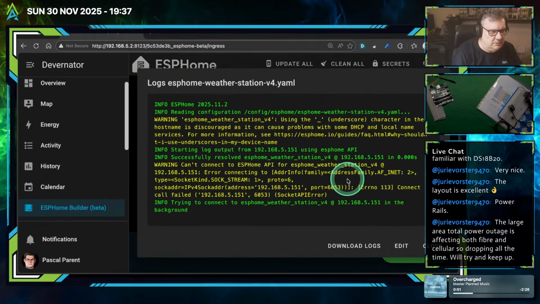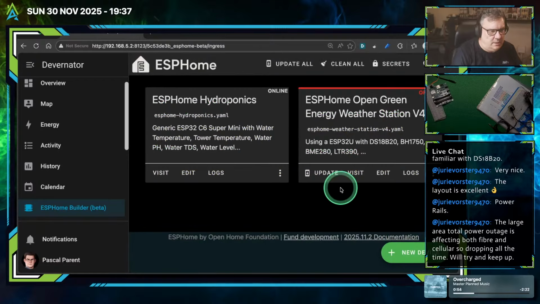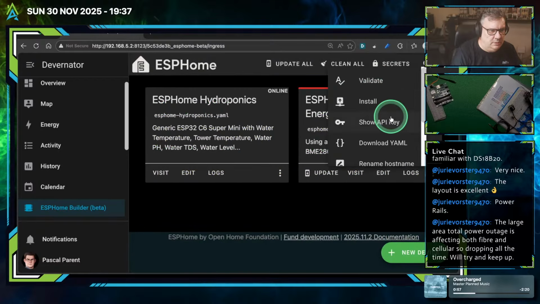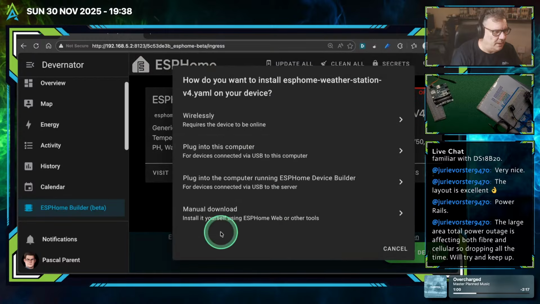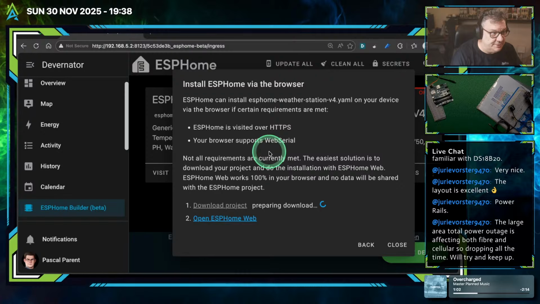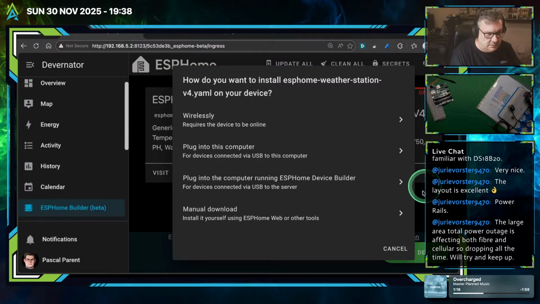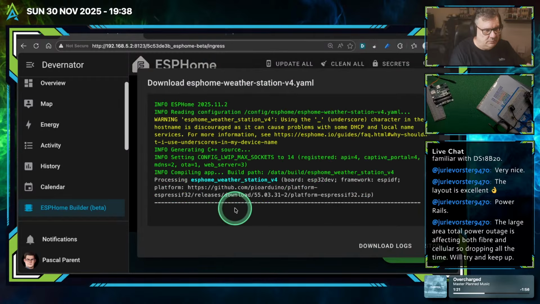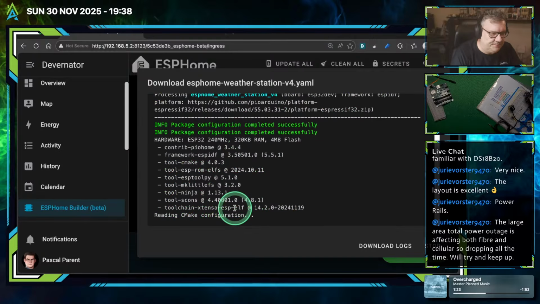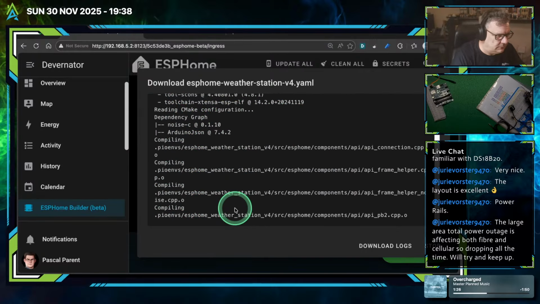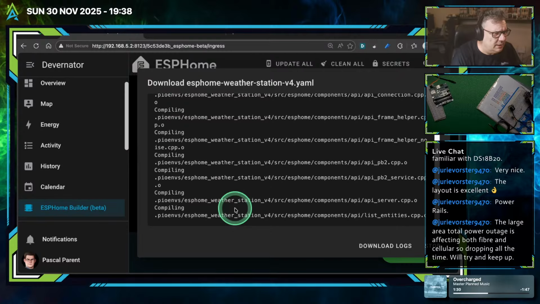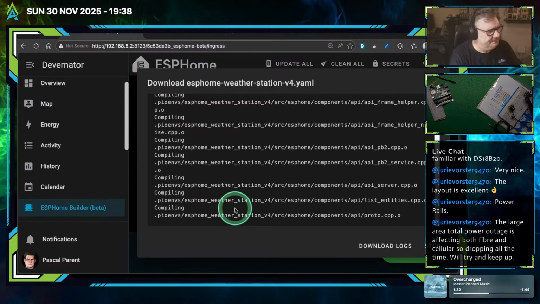So when I try to get the logs, nothing happens. When I try to build, so install, and I'm going to do a plugged into this computer and use the ESPHome web to try. Okay, so it's busy preparing the download. In fact, there is another way of doing that, by the way. So if you didn't know, manual download, it will actually show you the build itself. Why is it rebuilding everything again? It was... sorry, guys.